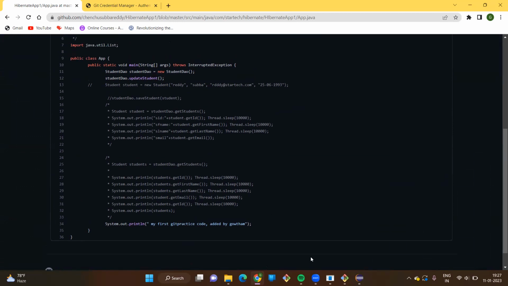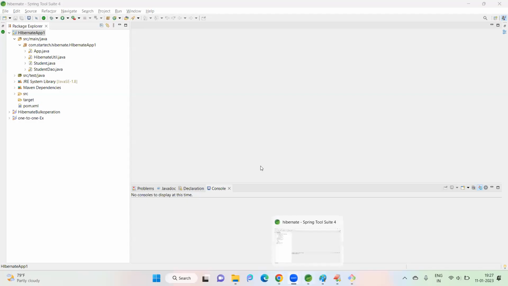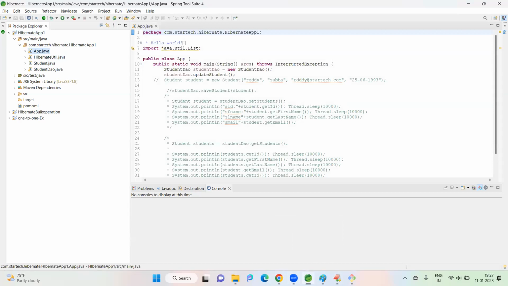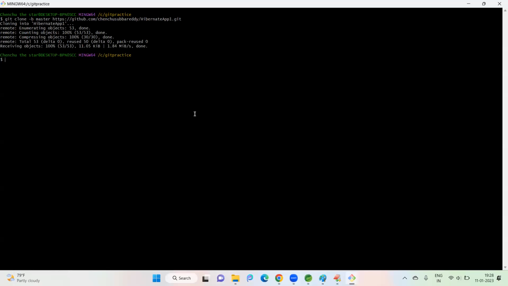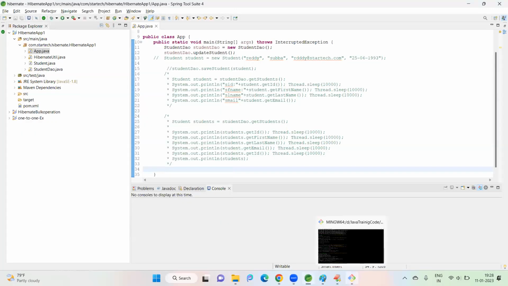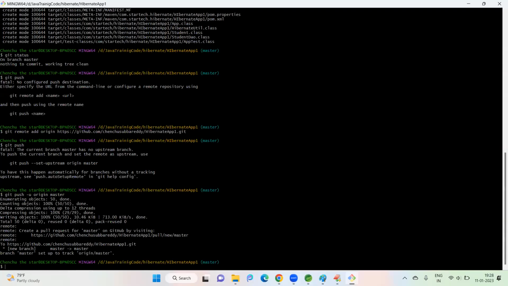I'm sharing my screen. To see my app.java, that last line, that SOP, is not there because it was added by a different employee. To get that employee's data to my local, what do I have to do? Go to git. I want to enter one command, git pull.